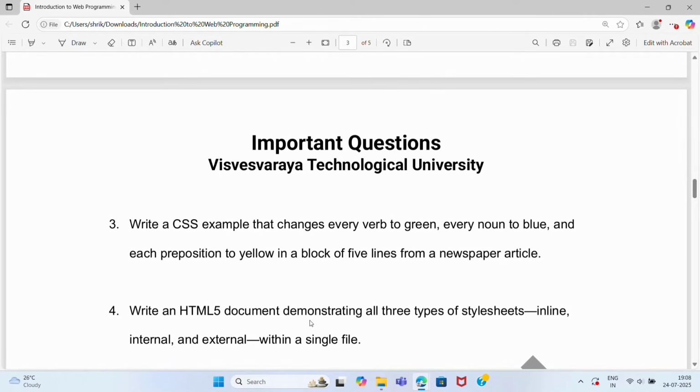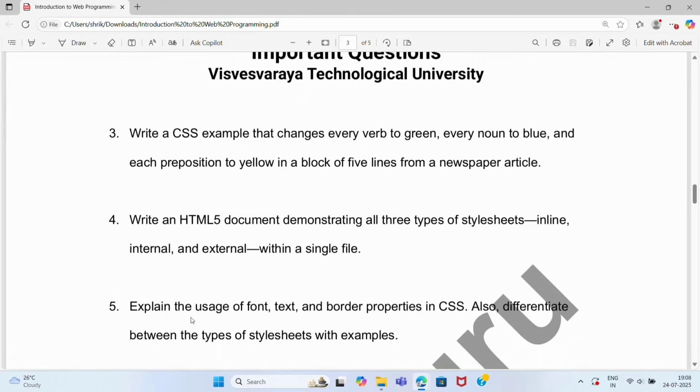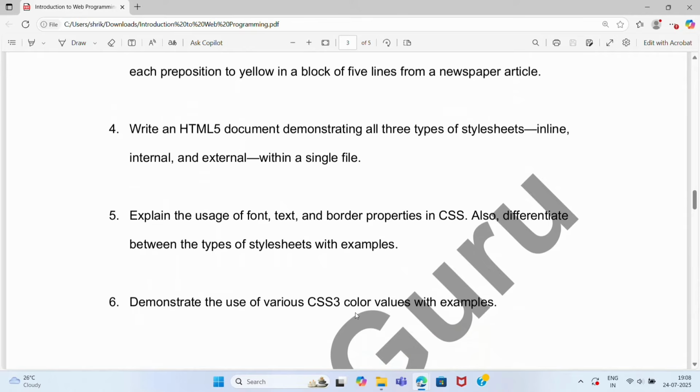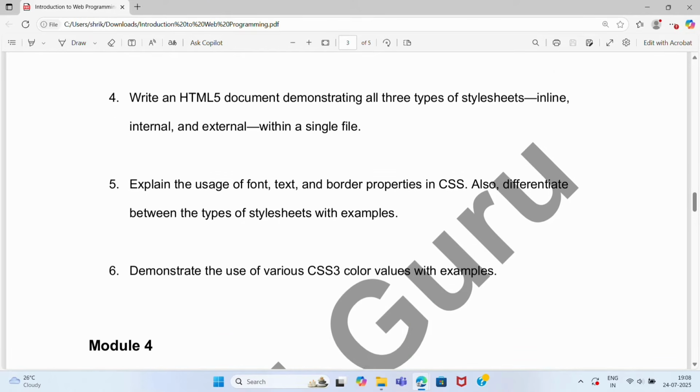Next, write an HTML5 document demonstrating all three types of style sheets: inline, internal, and external, within a single file. Explain the usage of font, text, and border properties in CSS. Also, differentiate between the types of style sheets with examples. Demonstrate the use of various CSS3 color values with examples.